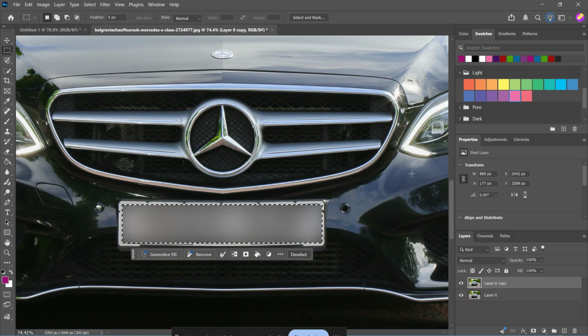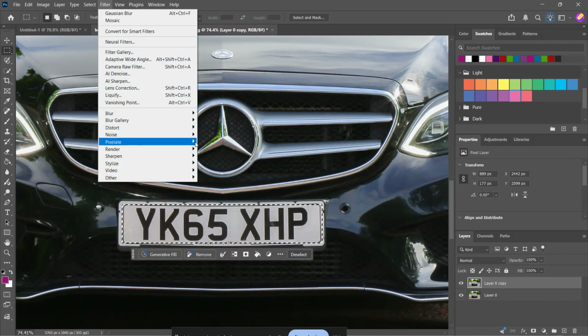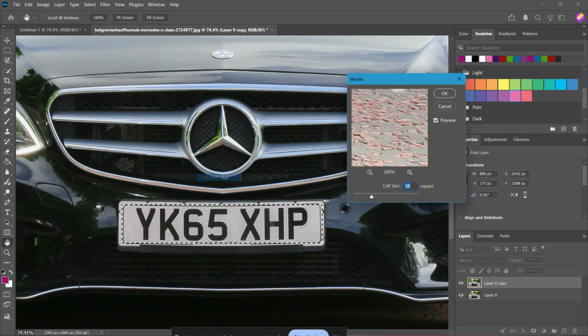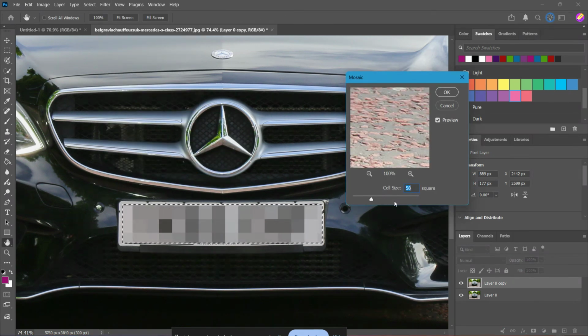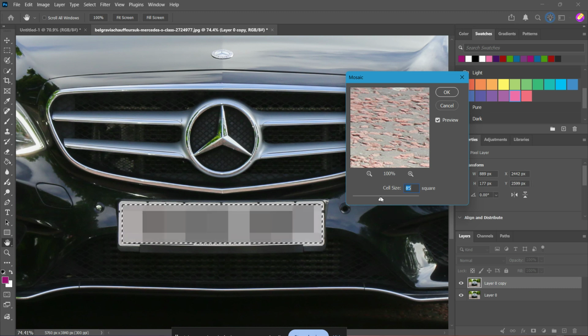If you prefer a more blocky censored look, you can use Pixelation instead. Go to Filter, then Pixelate, then Mosaic. This effect turns the plate into square blocks, which is great if you want a more obvious privacy mask. Adjust the cell size slider to the right to make the blocks larger. Keep increasing it until the characters disappear into solid squares and the plate can no longer be read. When you're happy with the look, click OK.